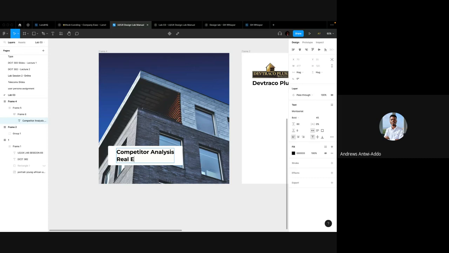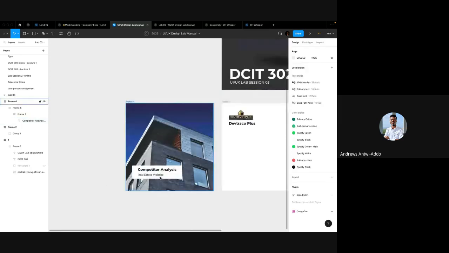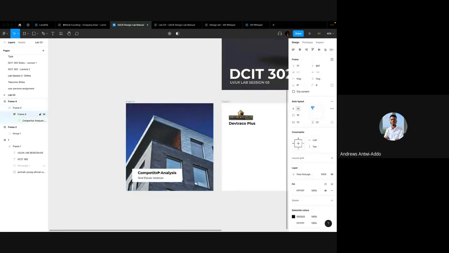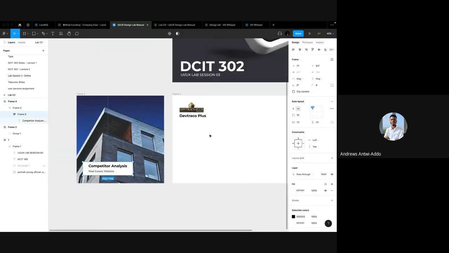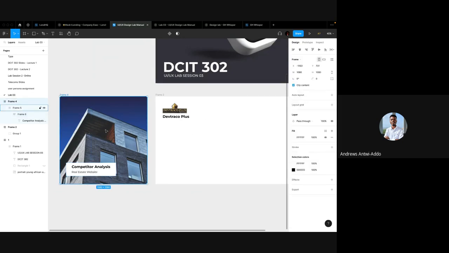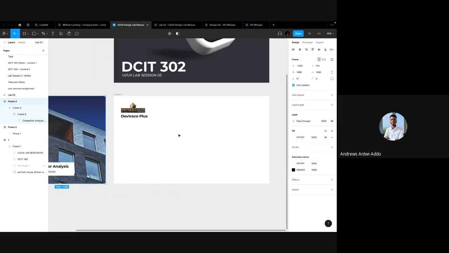So real estate website. Now for hierarchy's sake, I'm going to make this 32, then regular. So competitor analysis. This is more like an introductory page to the upcoming analysis you're about to provide. So something beautiful, something very simple. Our first competitor is, should I say, DevTraco Plus.